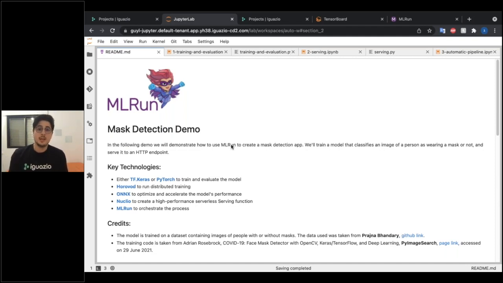So, like Yaron said, in this demo, we will showcase how we train a model to classify whether the person is wearing a COVID mask or not, and we will build a serving graph and an automatic pipeline, and all of this using MLRun to orchestrate the process. We will use TF Keras to train the model. We will use Horovod, which is a distributed training framework, to distribute the training. And we will use ONNX to optimize our model and make it run faster.